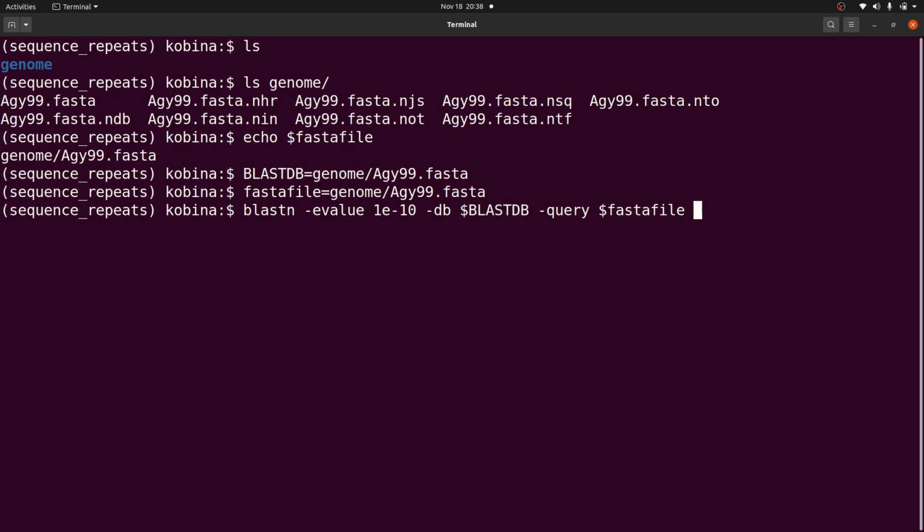First a file, and then dash out, that'll be the output file name. I'll say blast_out.csv. Okay, that's it. And then I'll add something else. I'll say dash outfmt. That's the output format. Okay, that is 10.